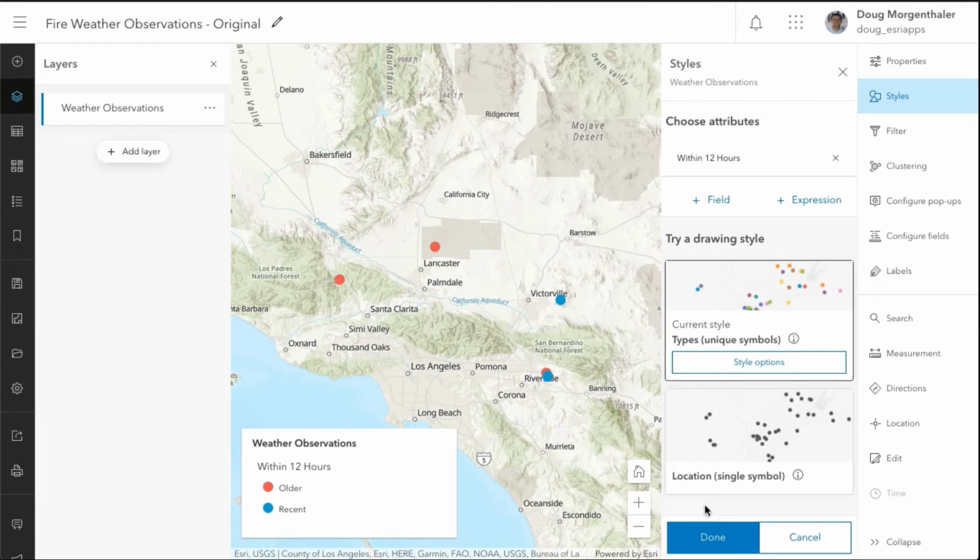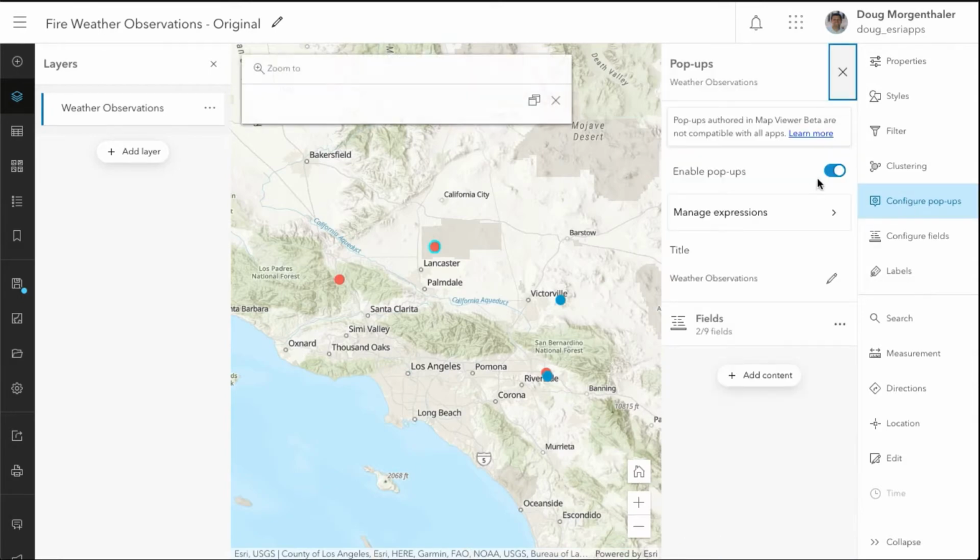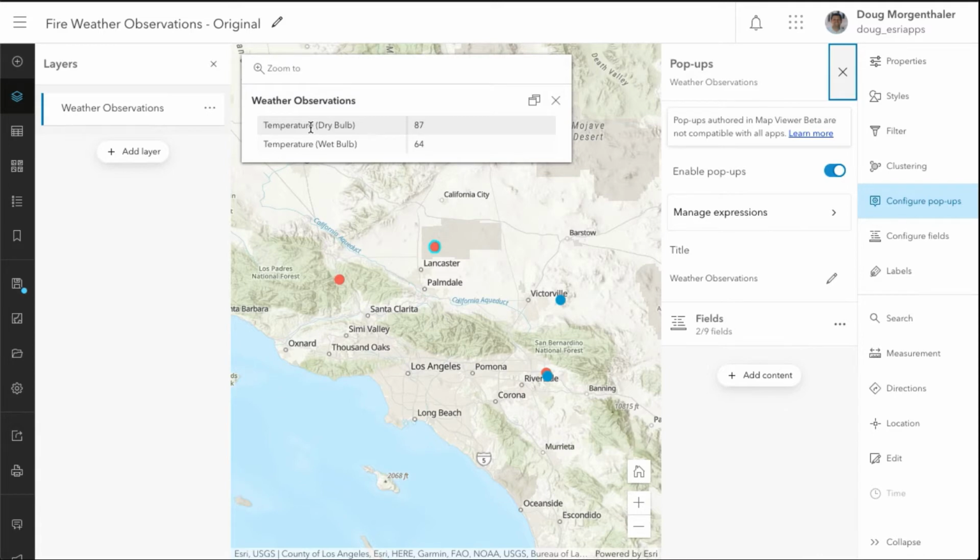So that's an example of how you can use an Arcade expression to generate effectively a field that we can render against. And that's a virtual field, so I didn't have to actually change my data in order to do that. All right, so the next thing we're going to start working on is our pop-up. So if you remember, our pop-up had, you can see we have an example here, our dry bulb and wet bulb temperature.